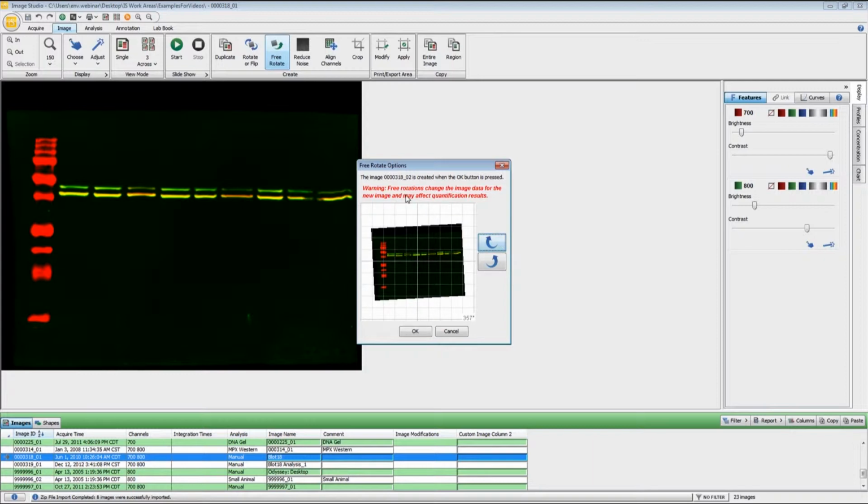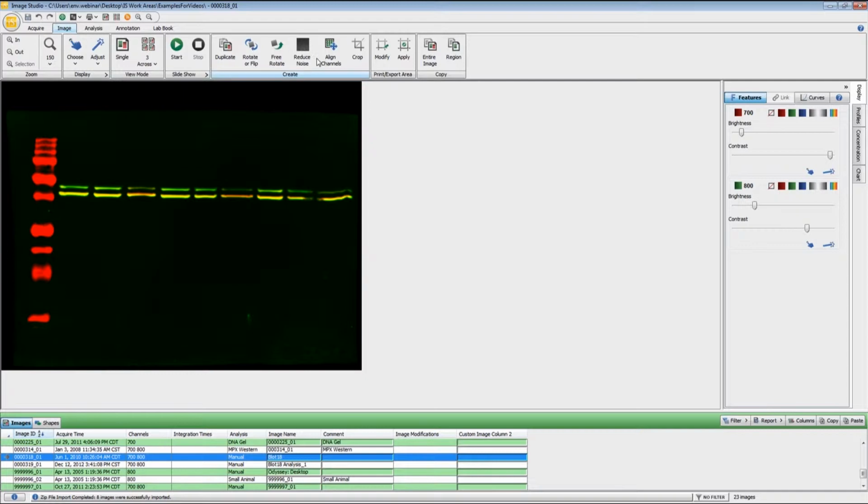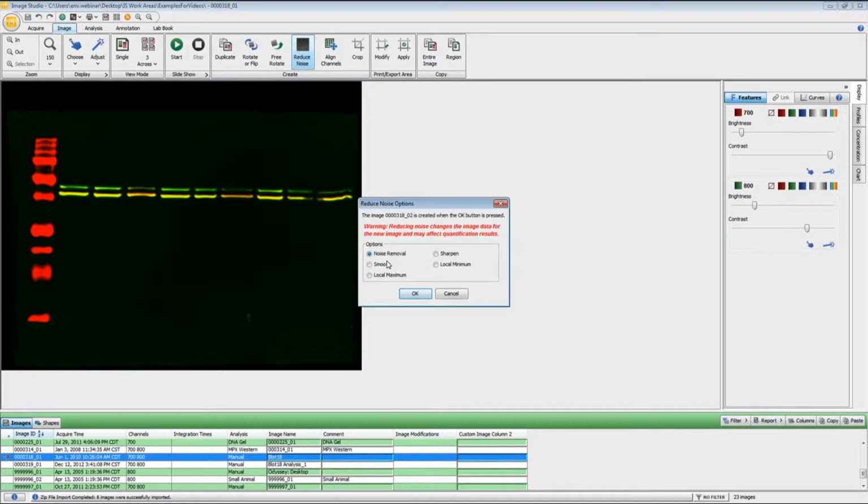Now, there is a warning on here saying that it may affect quantification results. And so really what you want to use this for is just for adjusting the image for export, is really all you want to do. You do not want to quantify an image that you've done a free rotation on. And the same holds true for this reduced noise. If you want to do noise removal, smoothing, sharpening, local min, local max, again, this is just for cleaning up an image for export. You do not want to use this if you're going to be quantifying any of the bands on this blot.